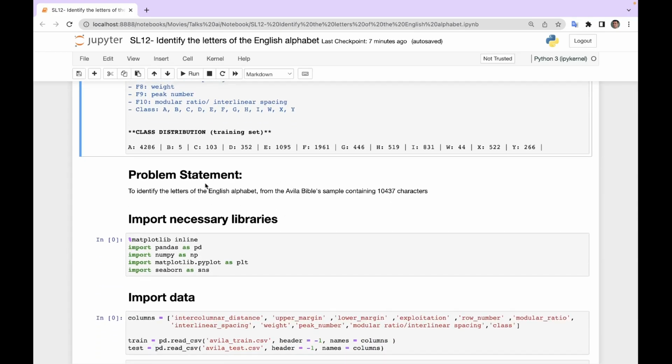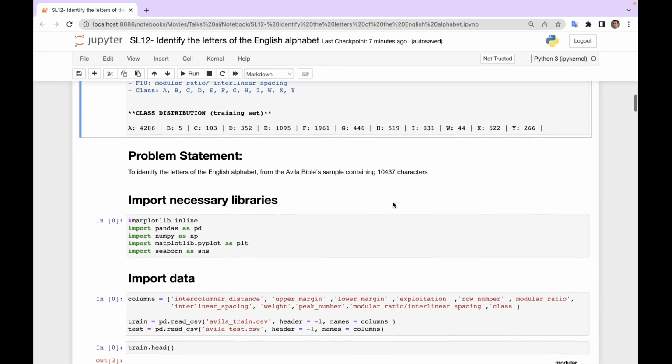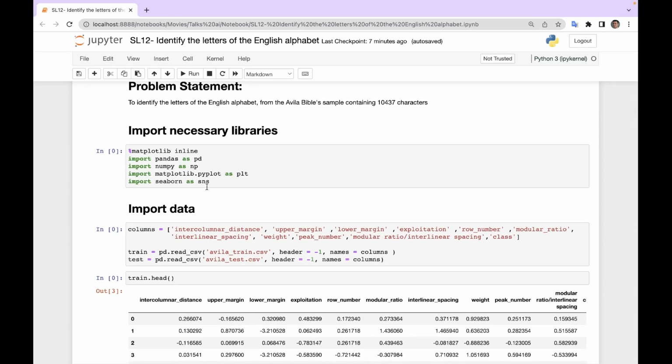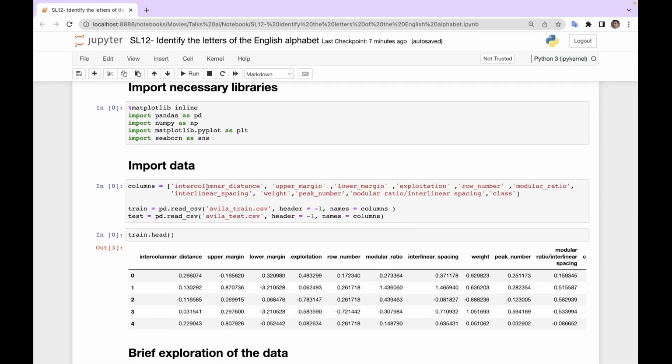Now again, this is the problem statement: to identify the letter of the English alphabet from this particular sample containing these characters. So let's get started. First thing, we are importing the necessary libraries, again our numpy, pandas, matplotlib and seaborn. Then we import the data.